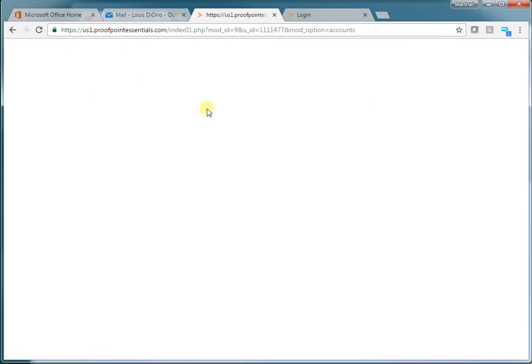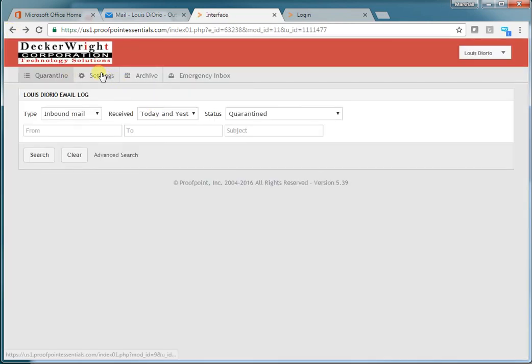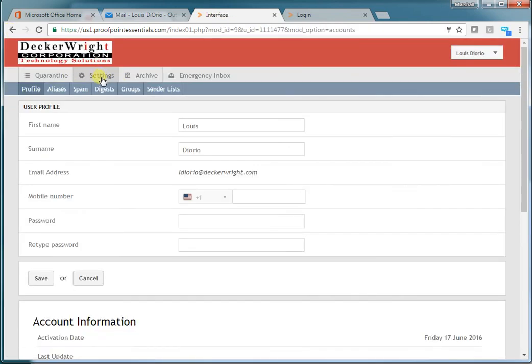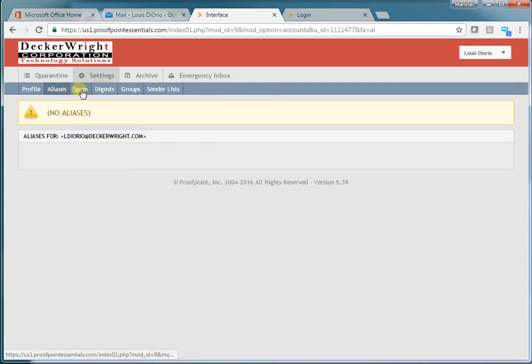wait for this screen to refresh. This should give us access to the whitelist and blacklists. Try again. Okay, this gets us into information about you as a user, what aliases that you might have for email addresses.